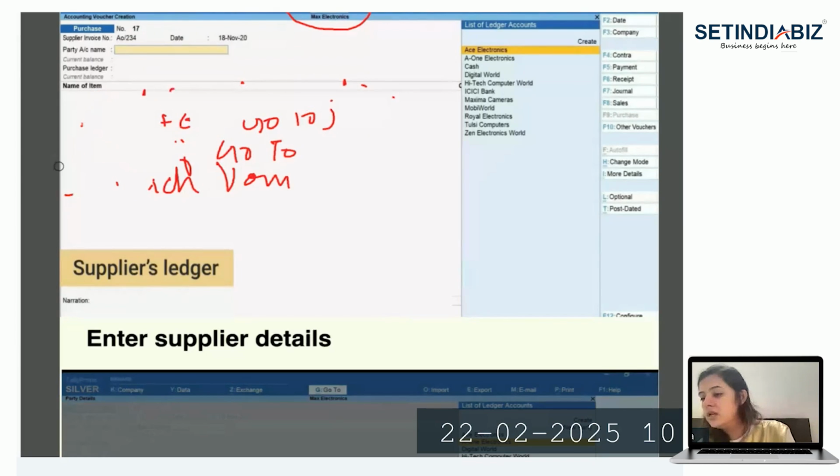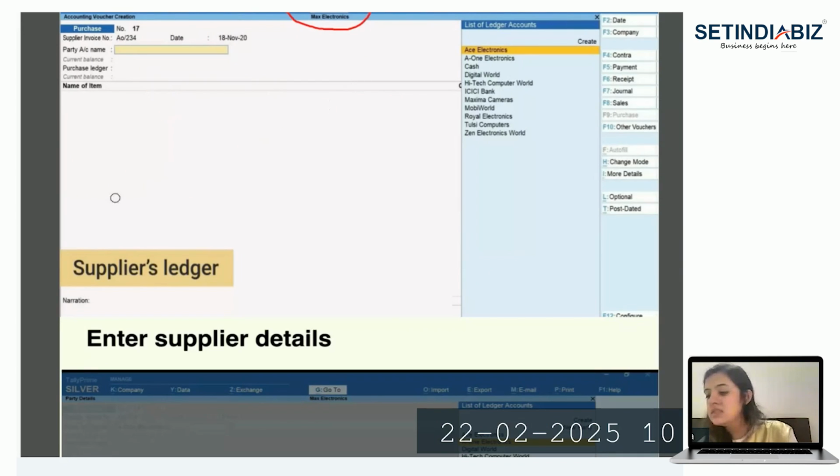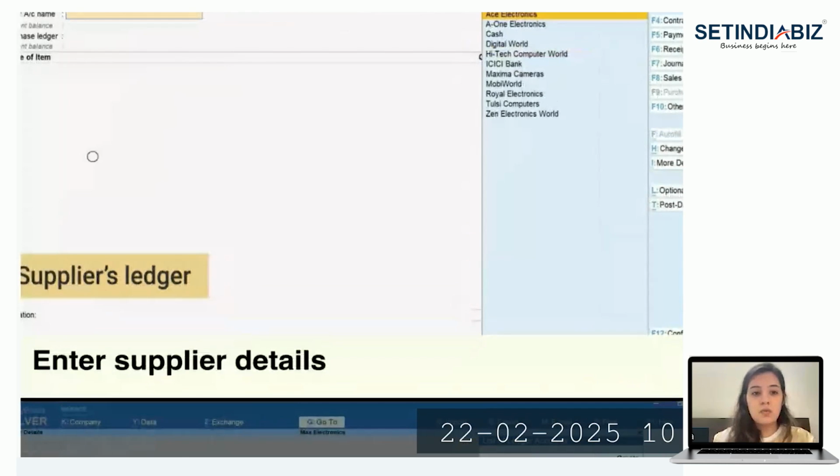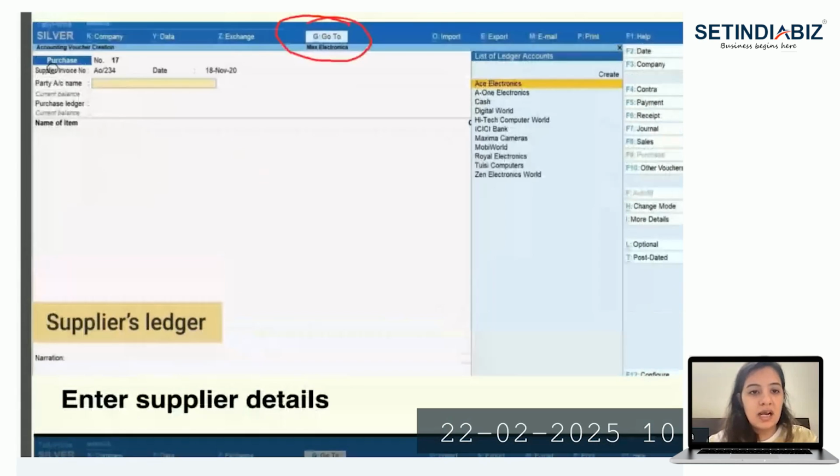Now we have the purchase voucher screen, which is already on Tally. Since it's the updated version, it has many new features compared to what we saw earlier. Now, accounting voucher creation, purchase number. Here it is the number. Then we have the supplier invoice number. We can put in the details.